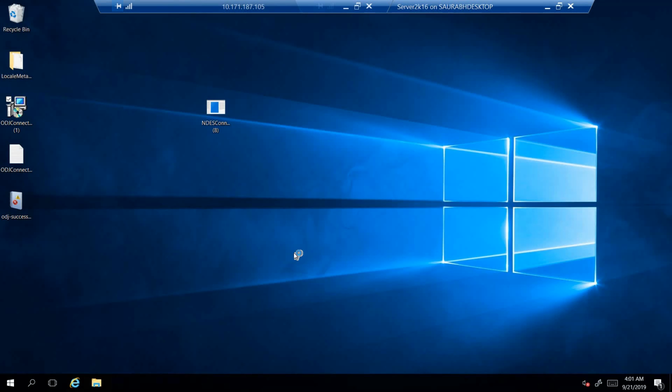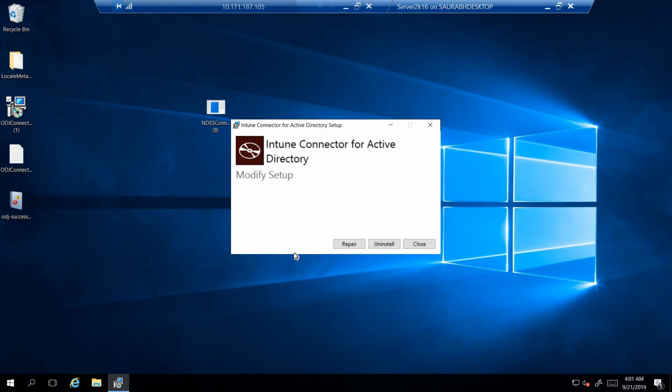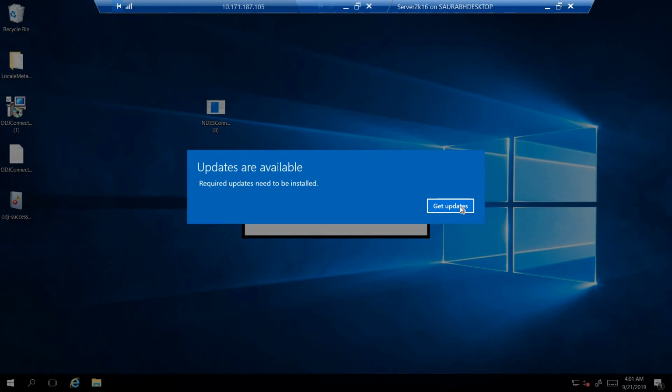Okay, yes. Let's just wait for the, yeah, there you go. Repair. Okay, so already the connector was there in this machine. So let me just do an uninstall. I removed it from the control panel. Let me just remove it from here as well, from the GUI. Okay, the uninstall was successfully completed.